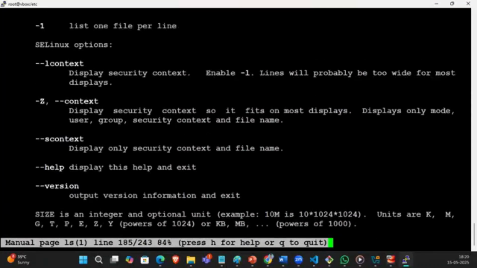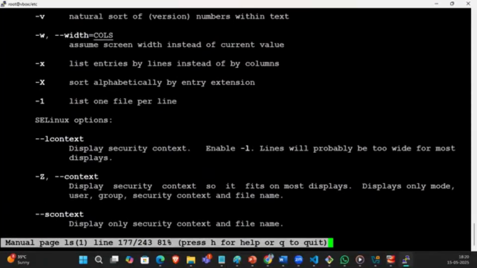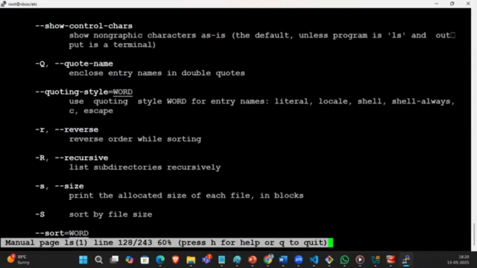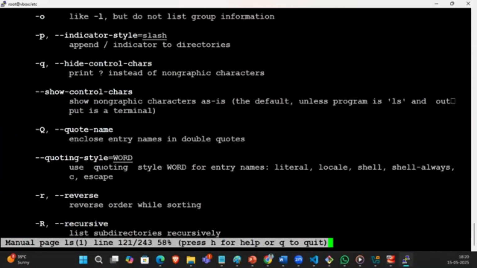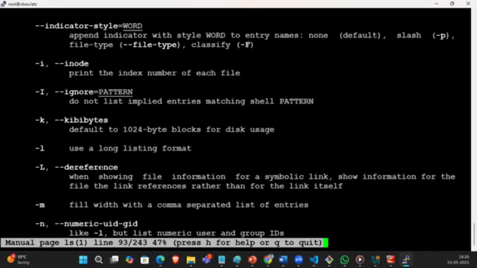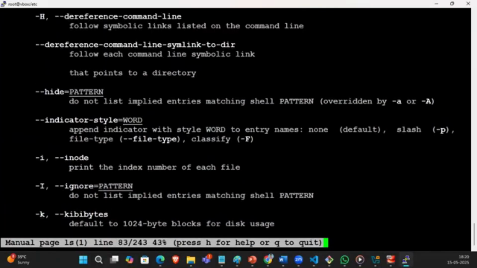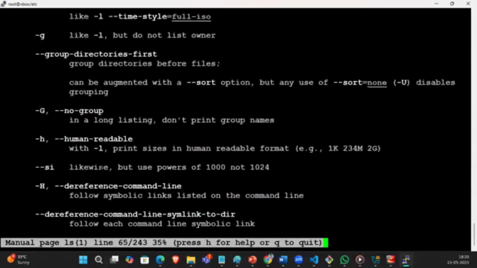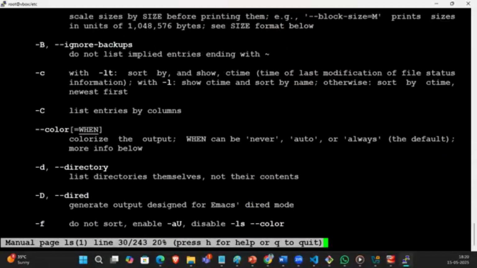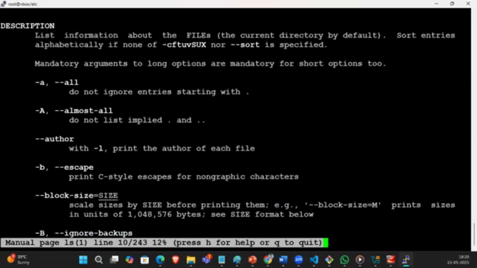Okay, hyphen version help, so we can see it. Before, it is showing the examples also, right? So these all are the options. ls -l: l is nothing but a long listing format. ls -a: a is nothing but hidden folders and files, and it will list hidden folders and files. I will show you that.